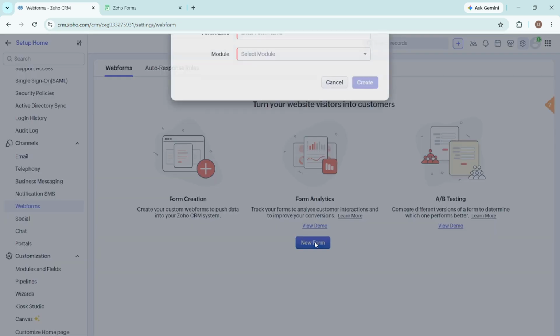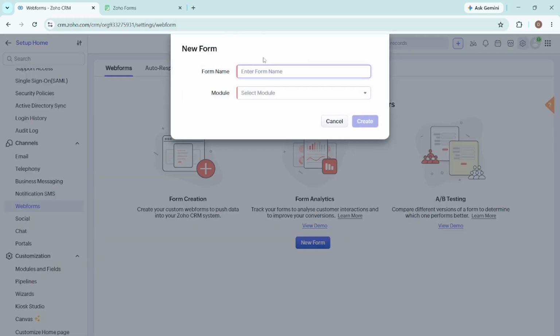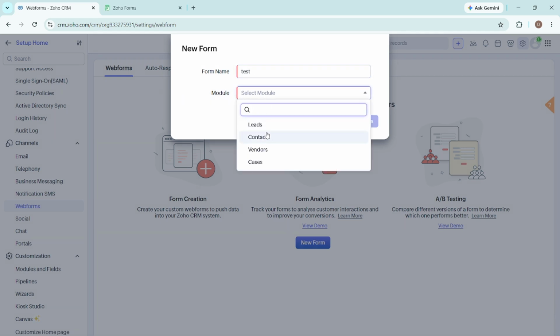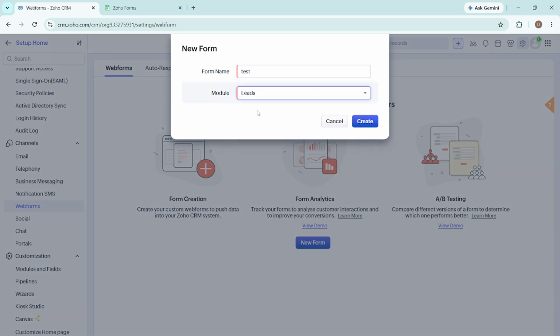When the form creation window opens, you will be asked to fill in a few basics. Start by entering a name for the form. Choose a clear name so you can recognize it later. Then you will need to select the module. The module determines where the lead information will be stored in Zoho CRM, so take a moment to make sure you are using the correct one for your lead records. After you have set the name and module, click Create.